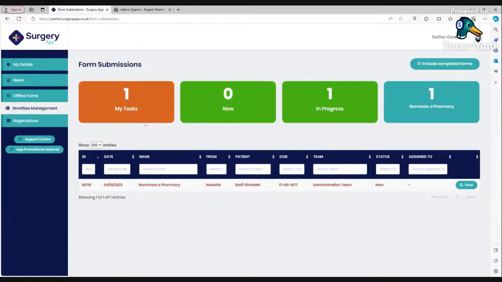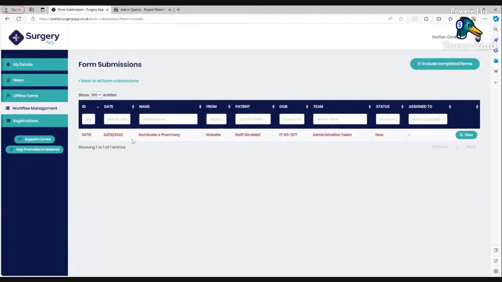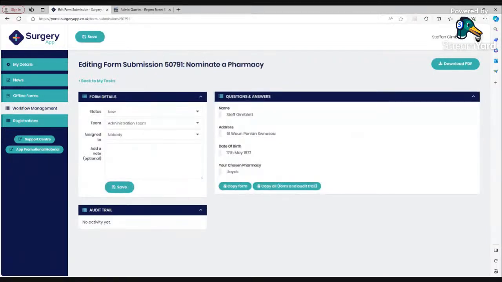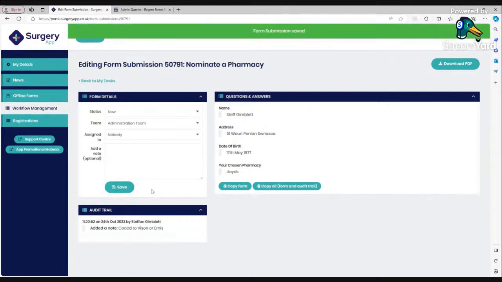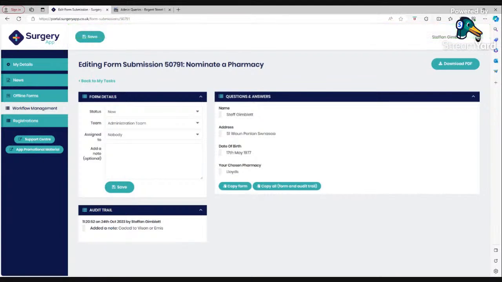So if I go into My Tasks, I can click and say, okay, this is nominated pharmacy. I can view this. I can then say I need to code this to Vision, or EMIS if you are an EMIS practice. I can say coded to Vision and save that now. Anything I do has been saved down here in the audit trail. It'll say who's done this and when.